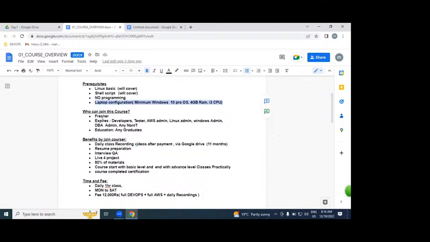So who can join in this course? Yes, freshers can join in this course. Experienced students also can join, like developers, testers, AWS admins, Linux admins, Windows admins, DB administrators. Non-IT students like a chemical background, mechanical background, any degree passed out, can also join. Any graduation is a must: BTech, MTech, MBA or BSc computers, any degree is the minimum qualification.